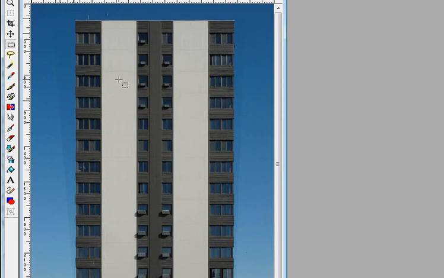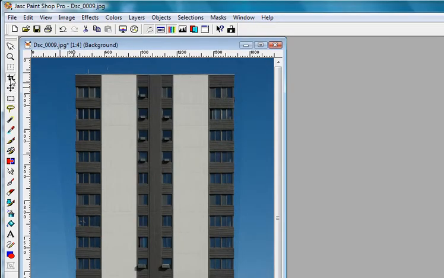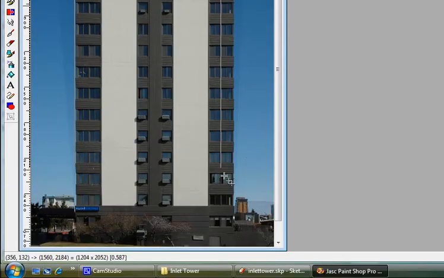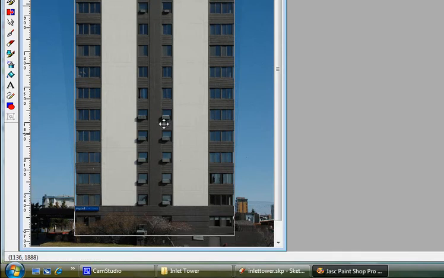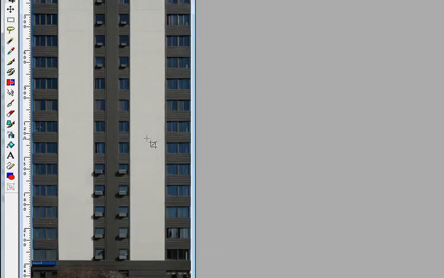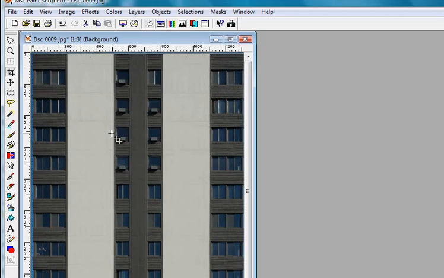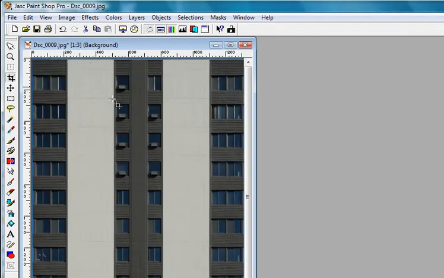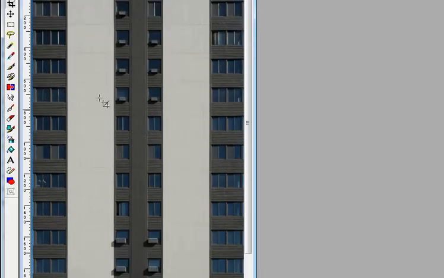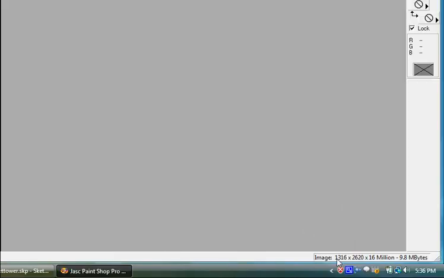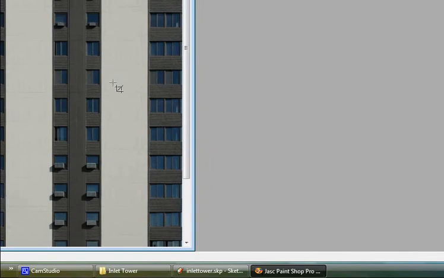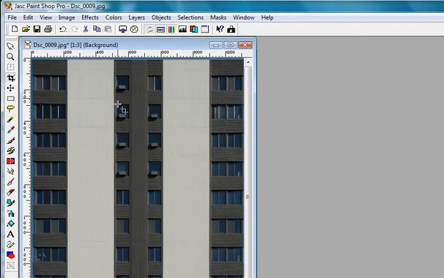So now I'm going to take my crop tool and run it right along the edges of the building. Double click. Now my image is cropped out. All the unnecessary pixels are removed, but this image is still over 1300 pixels wide, which is way too much for a SketchUp model.